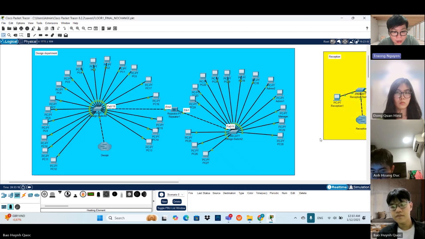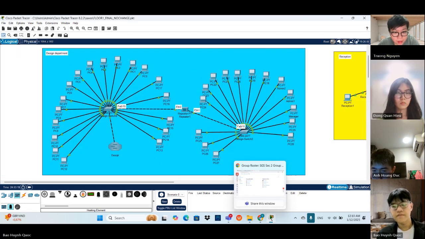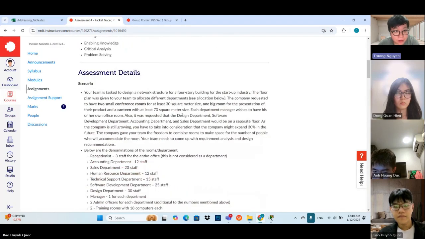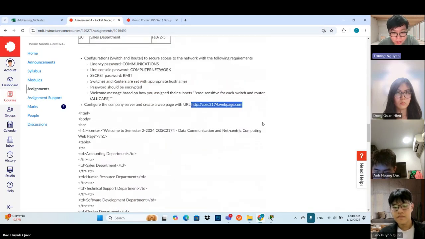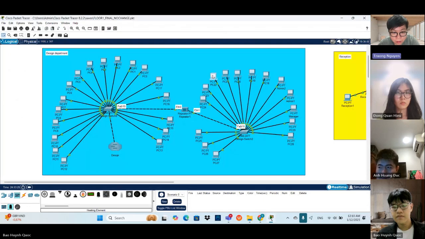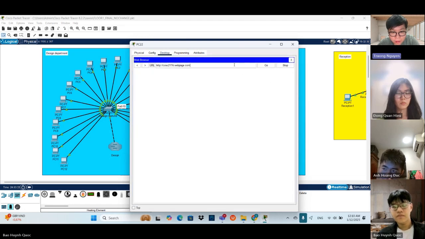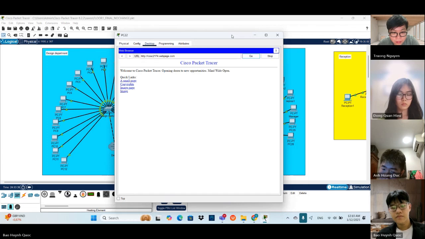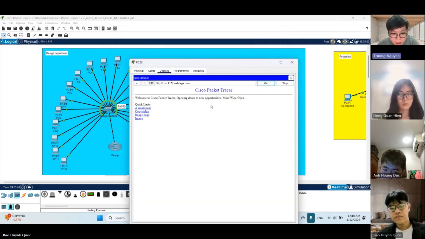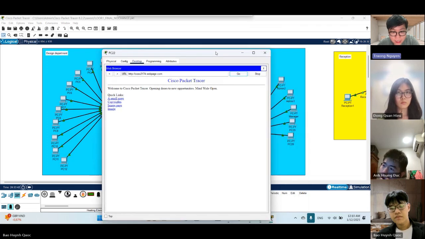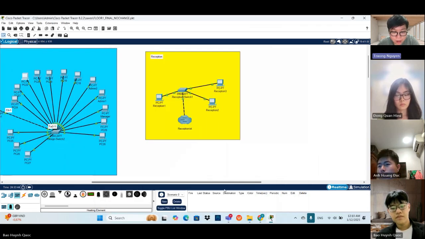The next part is to access the browser of the department. I copy the website address, and I will choose a random PC to open the website. I will open the web browser and paste the web address. As you can see here, the website shows the Cisco Packet Tracer page. So it means that it can display the website.